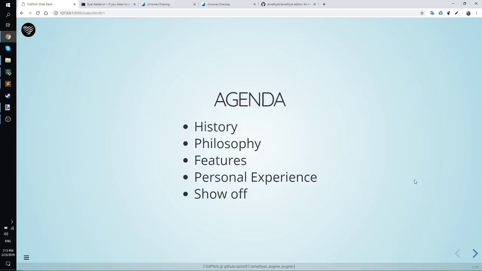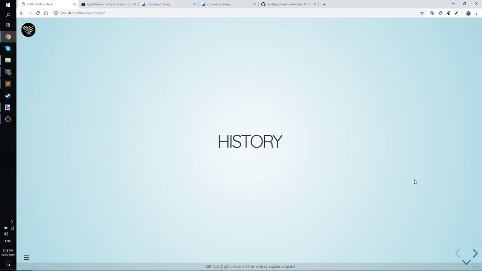So, here's the agenda, and we'll look at the history of how Amethyst came to be. We'll look at some of the philosophies that drive its design and the features it provides, some personal experience, and we'll show off some of the bits that some of the community have posted in the show off Discord channel in the Amethyst chat.